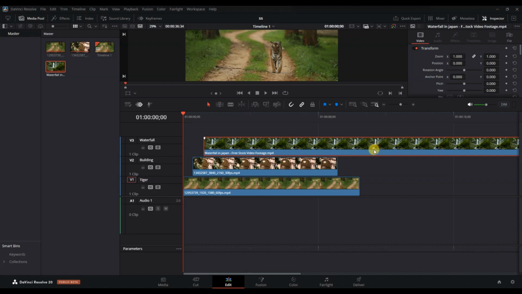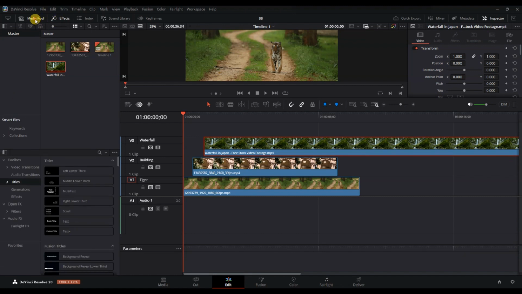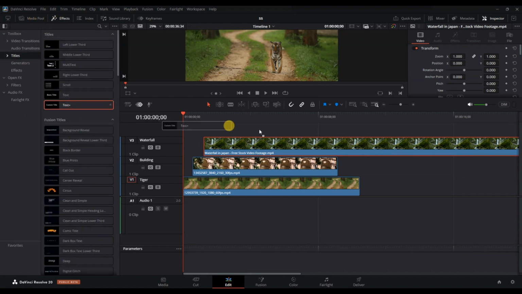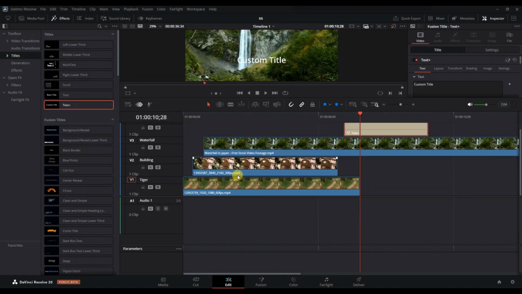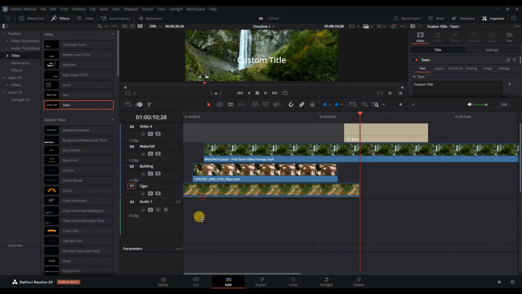To add text as a layer, go to the effects library, then to titles, and drag a title into a new track above your video. You can adjust its position and duration just like any other clip. The same method works for adding images or graphics as a layer.